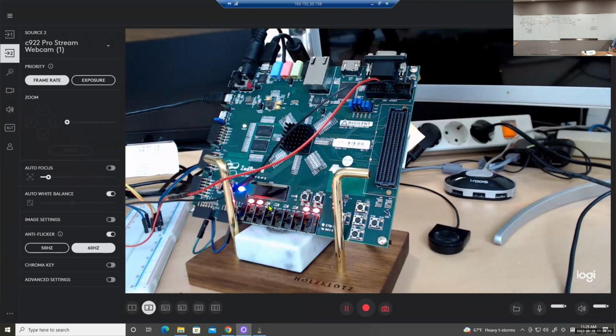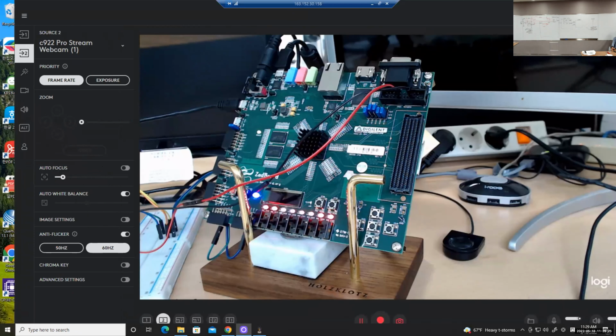So the LEDs are blinking. These 4 LEDs are blinking, right? So the frequency is different. You can do measurement. Okay, any question about this?